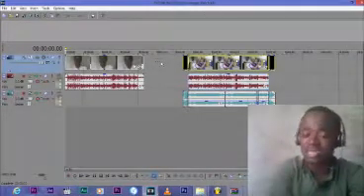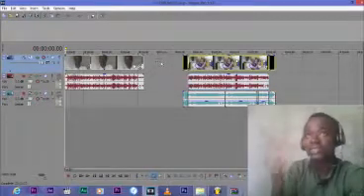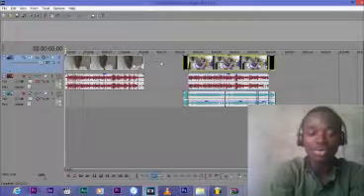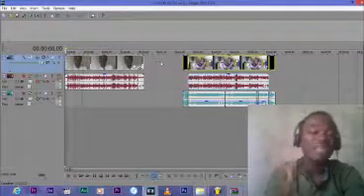In the edit, the scenes are arranged sequentially: scene 1, scene 2, scene 3, scene 4, scene 5, and like that. Now what the editor does is go to the source machine and search for where they shot scene 1.